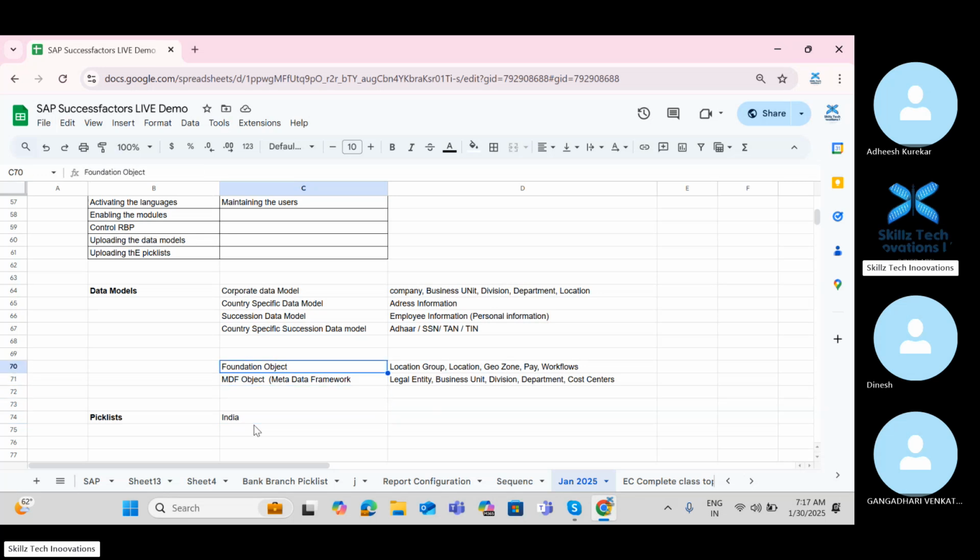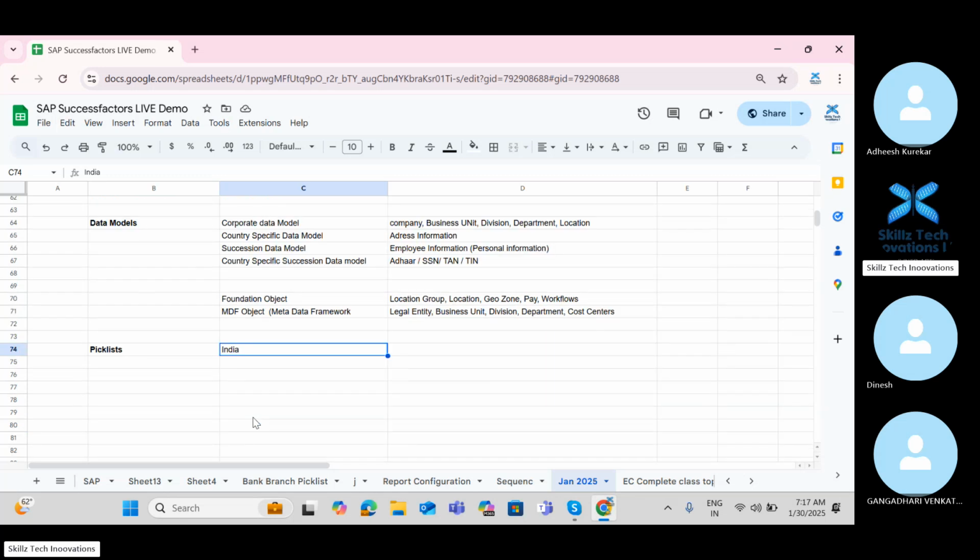So just as we have data models, the spaces for configuration of all these details, in the same way we have picklists as well, where they are pre-configured and we have to download and upload them into the system, and we can change them according to our requirement.